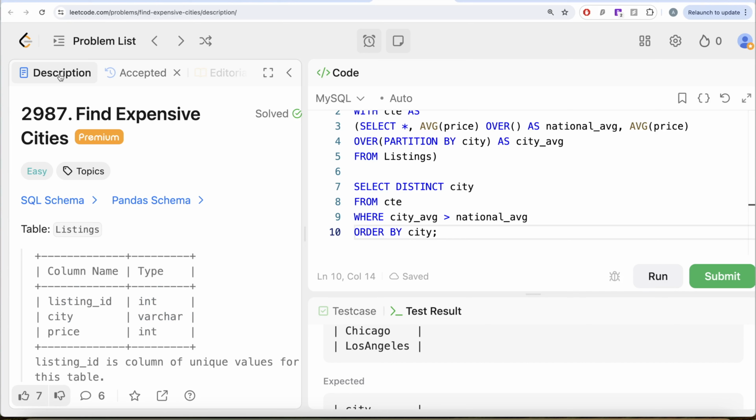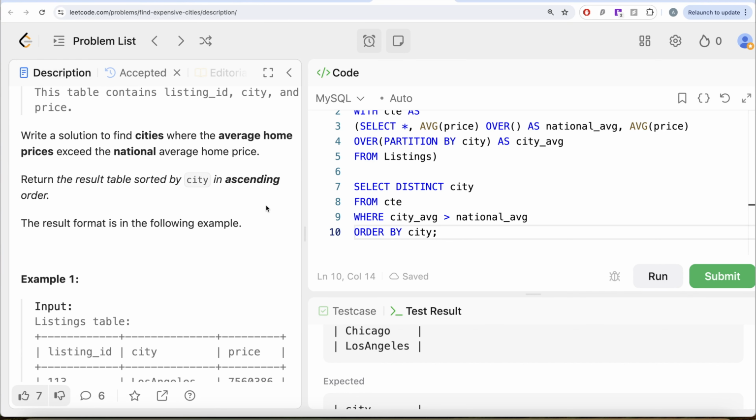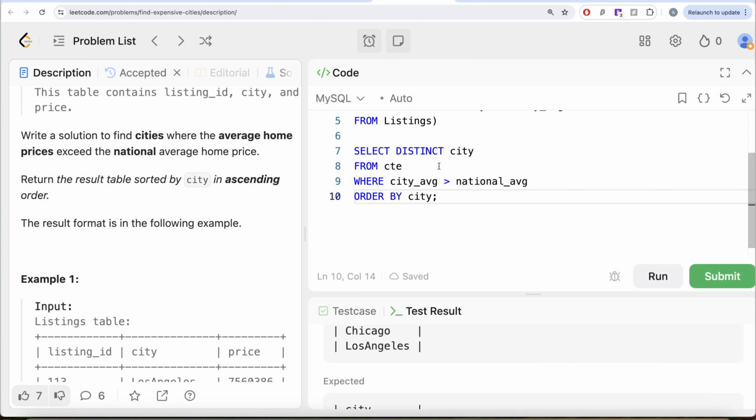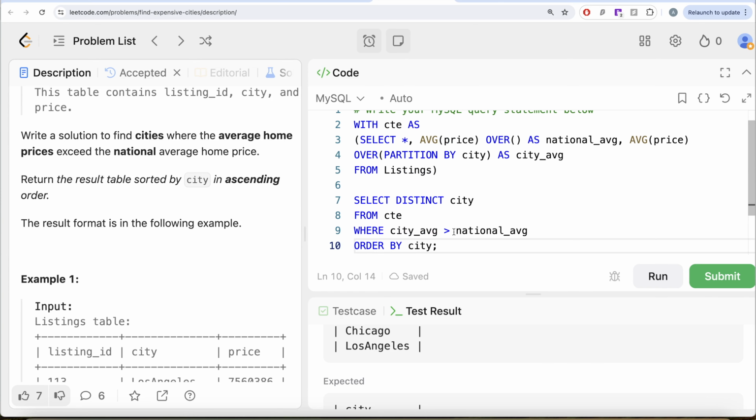So yes, somewhat tricky question, but what we need to basically do was here we had to find two different things. Firstly, the national average and then the city average. Once we had that, we saved this in a common table expression CTE. Then we kept only those rows where city average is greater than the national average, and we returned the distinct city names ordered by city in ascending order. So yeah, this is how we do it.